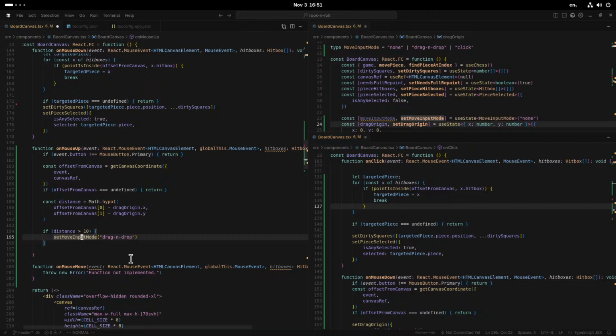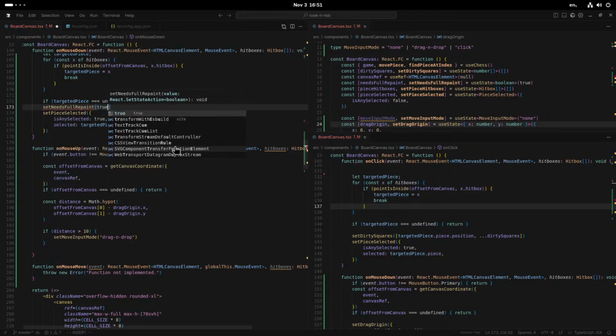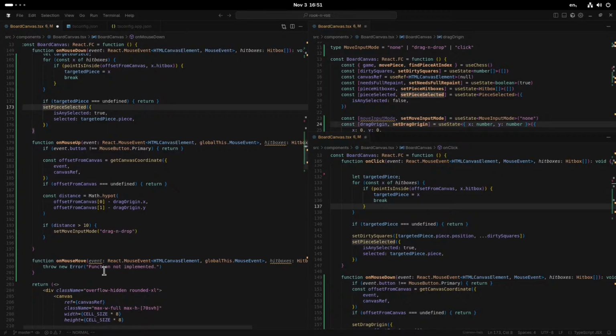And also, let's see. Here, instead of setting dirty squares, let's just do this. Set needs full repaint, true. Actually, we don't need to set anything there. Let's set it here.